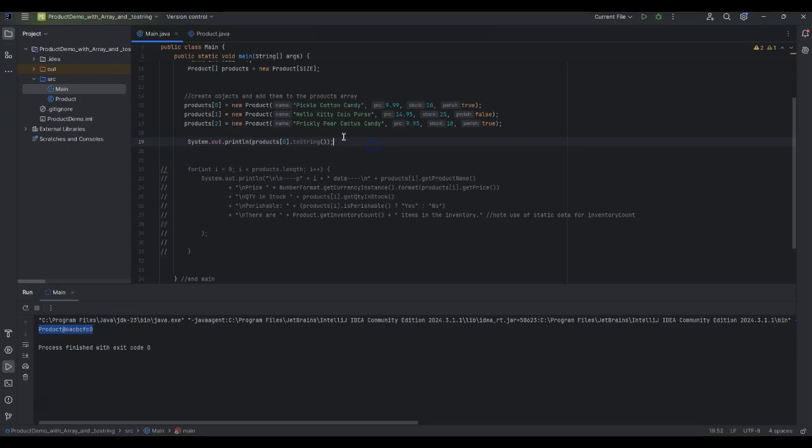Just another quick little FYI. toString is the default method for any object. So it was kind of redundant for me to put the toString on there. I do that, especially with students, because it helps to just see it there and you know what's happening. But you could just as easily have done this, and the result would be the same, because toString is implicitly called if you don't specify a method for an object. So anyway, I'm going to delete that.